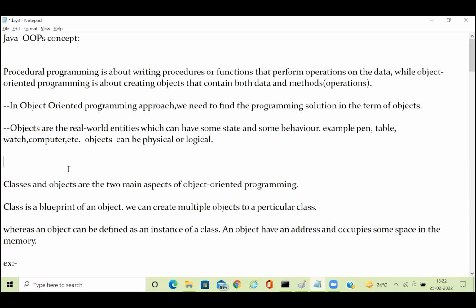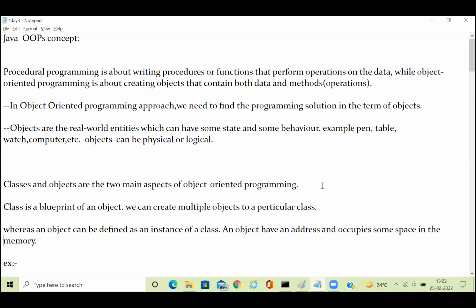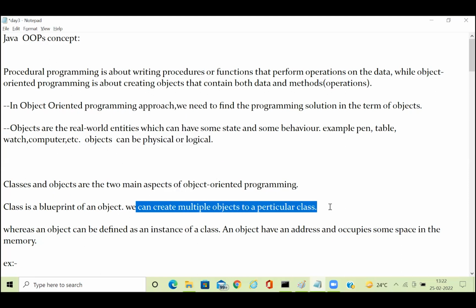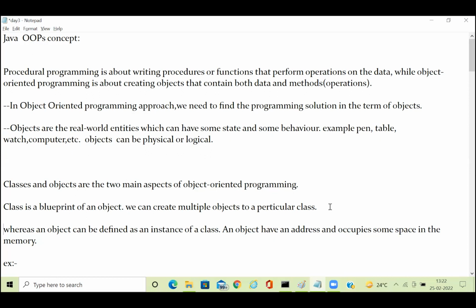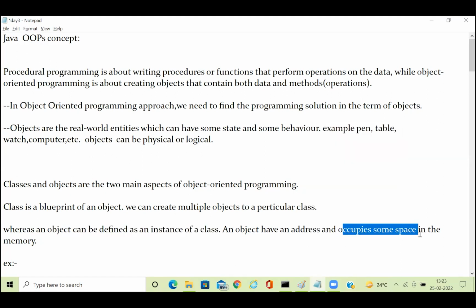Now we have already seen what a class is and why we create a class. Classes and objects are the two main aspects of object-oriented programming. A class is a blueprint of an object. We can create multiple objects of a particular class, whereas an object can be defined as an instance of a particular class. An object has an address in memory. It occupies some space in the memory.